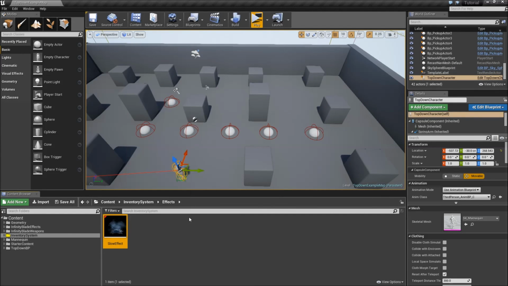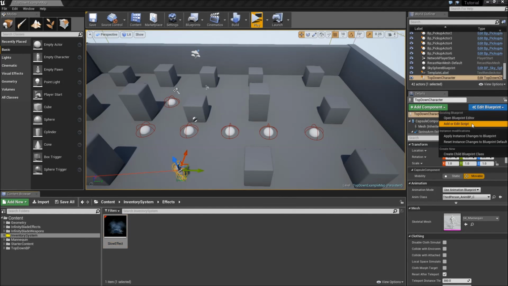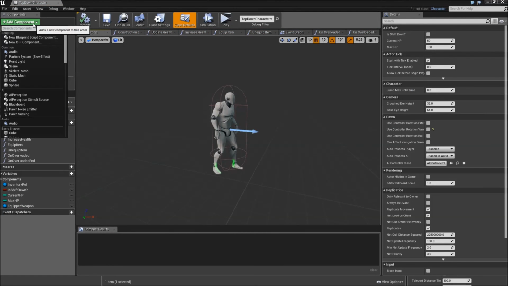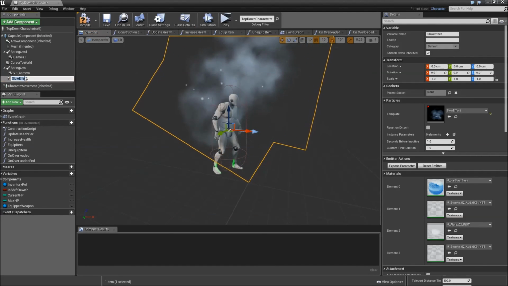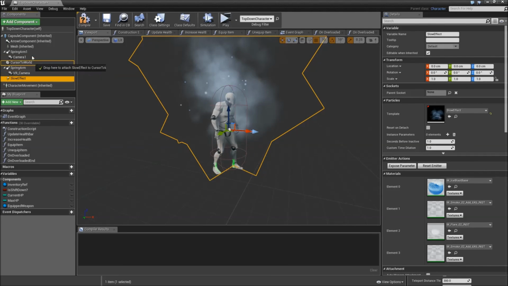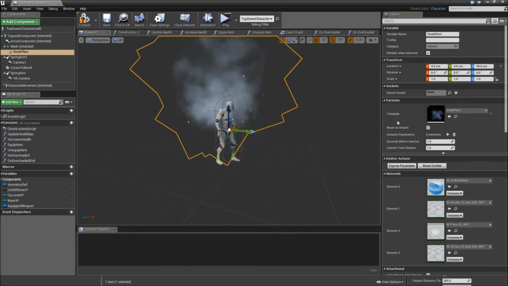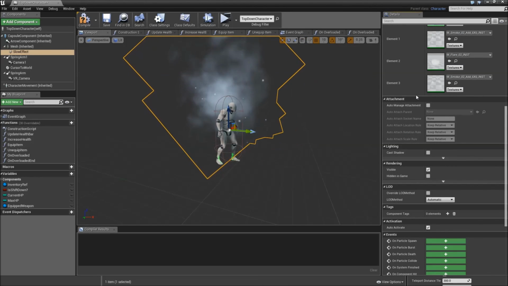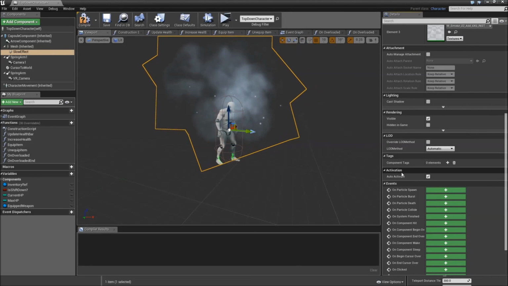Also have to attach that to our top-down character. So with that particle system selected, open our top-down character. Go to the viewport, add component, and here you can see particle system and in brackets the slow effect. Add that and drag that on top of our mesh.